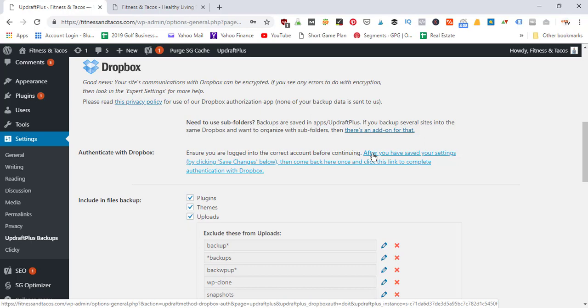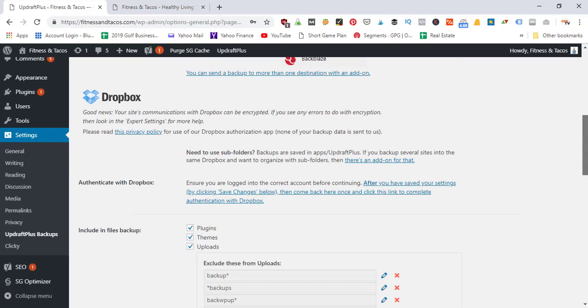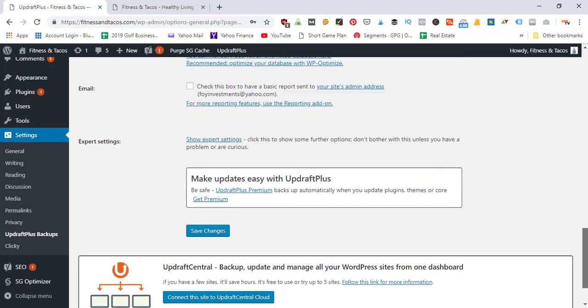Once we are ready to continue, we're going to go ahead and click the save button next, and then it's going to redirect us back here. So all we're doing right now is selecting Dropbox, scrolling down here, and clicking save.